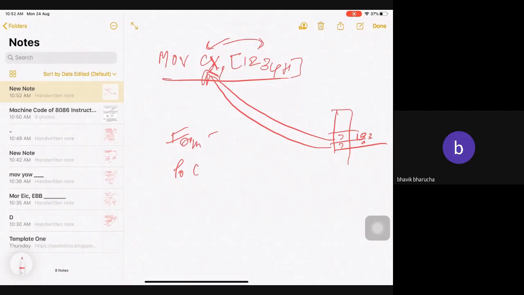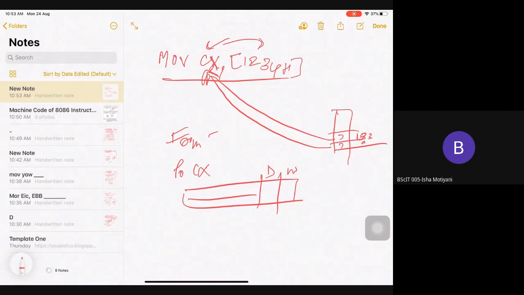Okay, now CX. If I'm going for the first 8 bits, 6 bits are the opcode. No need to write anything. This is my D bit. This is my W bit. Is this a 16-bit operation or an 8-bit operation? It's 16-bit, because data will be copied into CX. So here it will be 1.